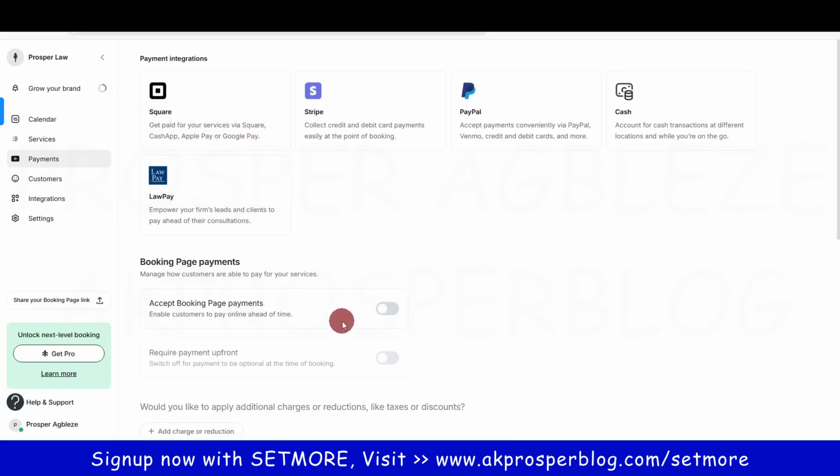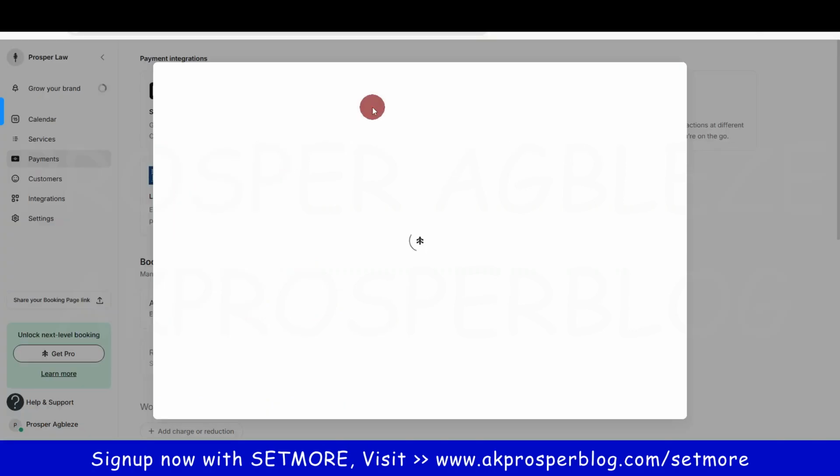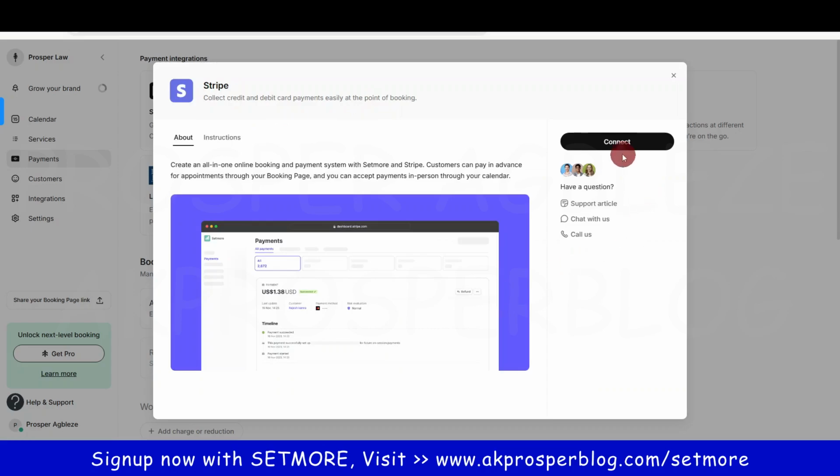Once you click on any of these, let's say we want to add Stripe. You can see, then you click on connect.